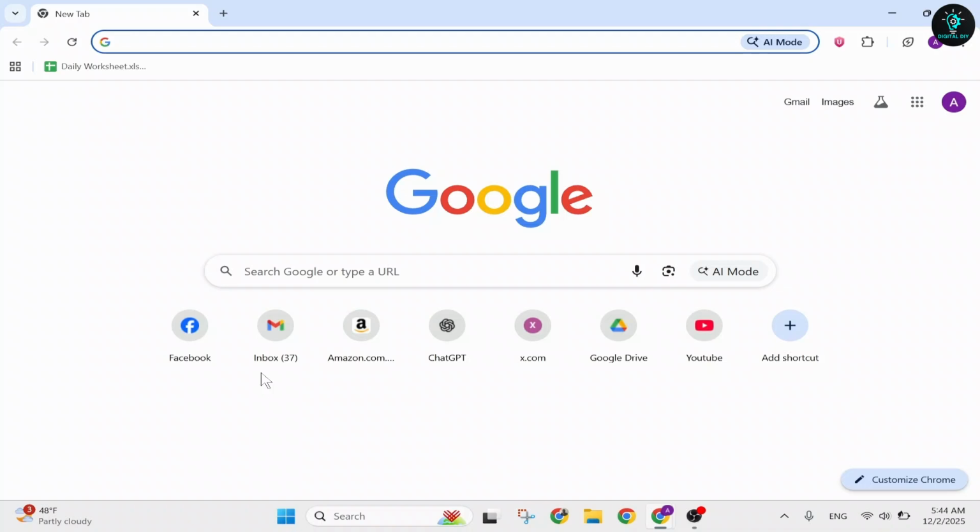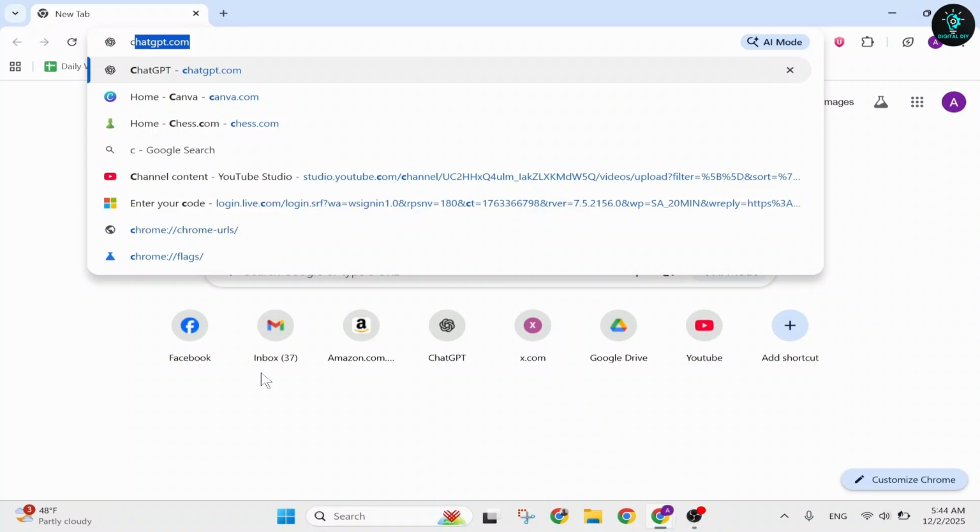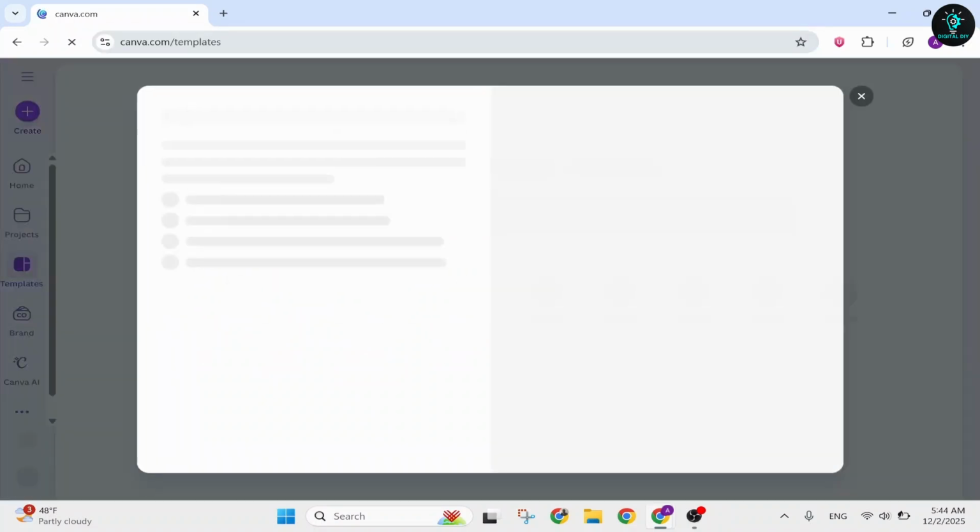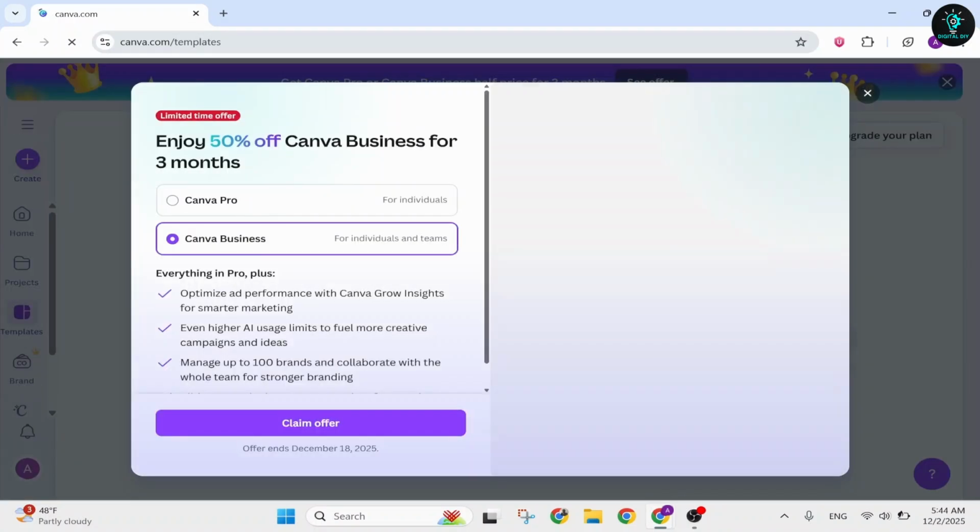Now let's dive right in. So simply open up your Canva first. So after you open up your Canva, make sure you're logged in into your account.